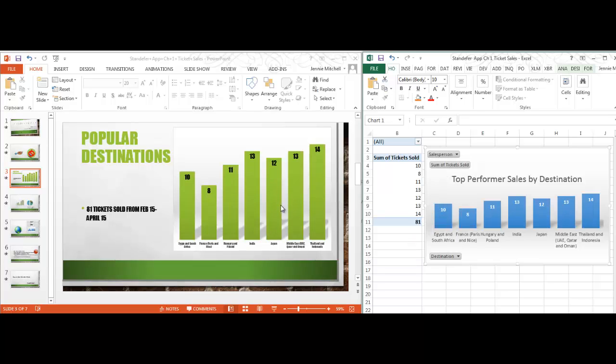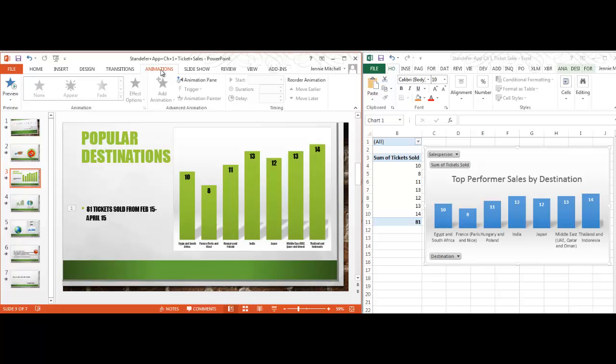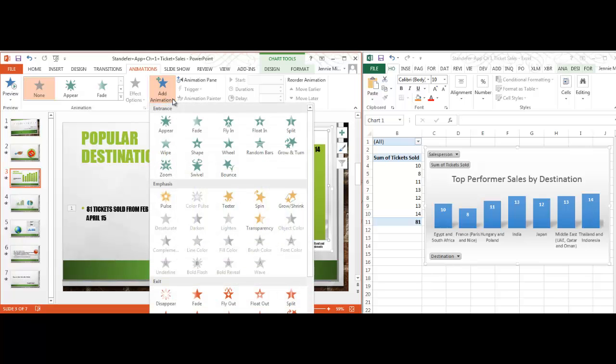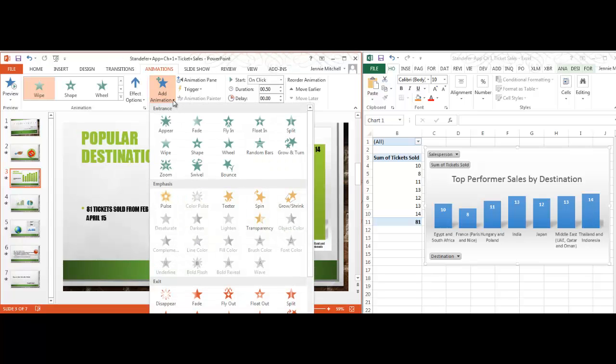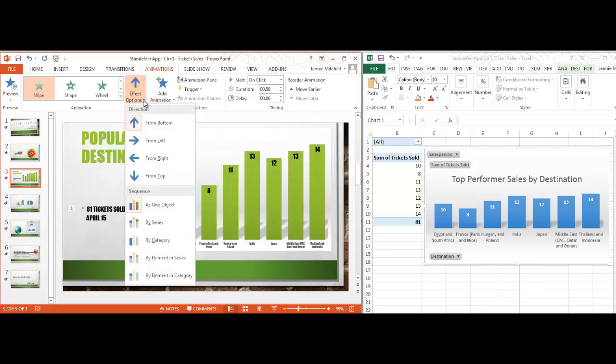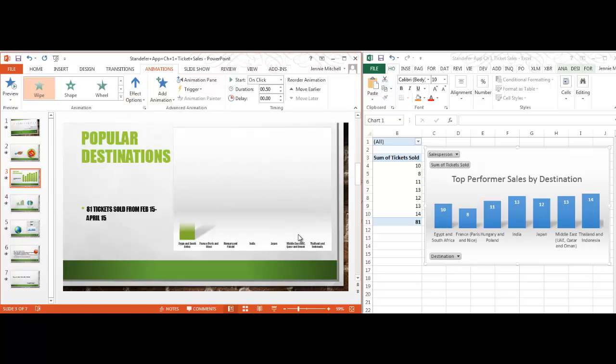Now let's talk about how we animate this. Because it's not animated, you'll just click to this. I can animate it and interact with it with this Excel, but I want to add some animation. So I click on animation. And right now, I have no animation. I have to click on the thing I want to animate. Then I'm going to say add animation. And maybe I want it to do a wipe. And I want the animation effect to be by elements in the series. So then what happens, it's showing me in preview, it'll wipe across there.